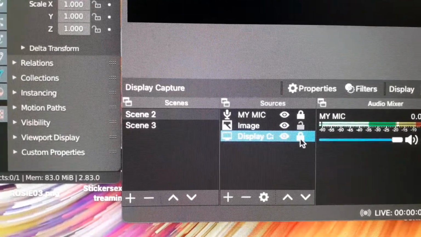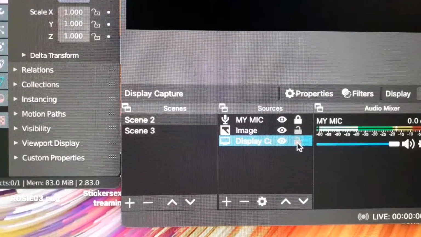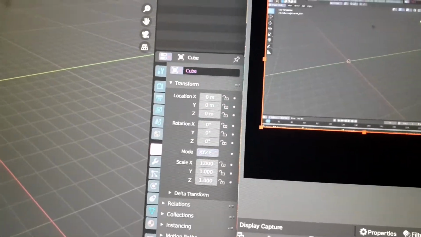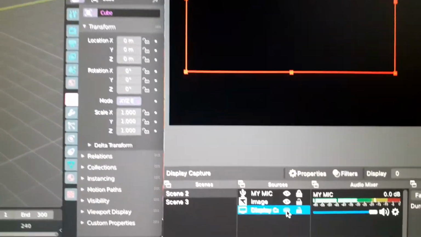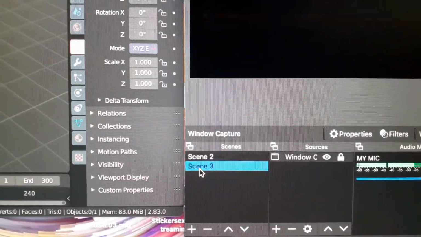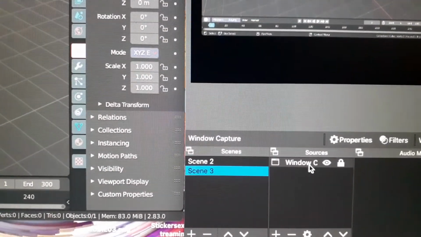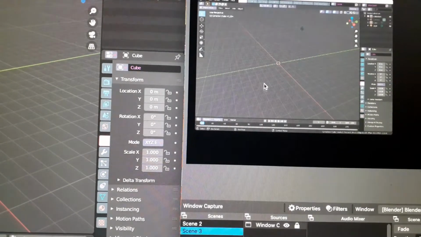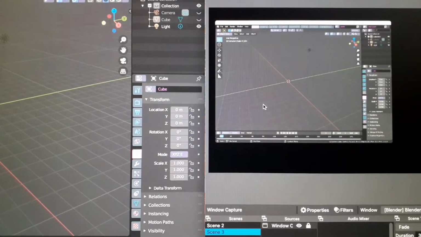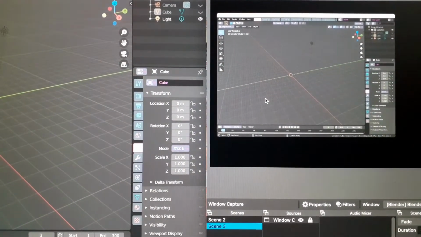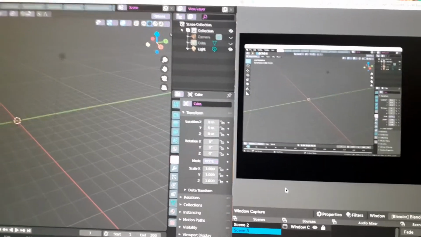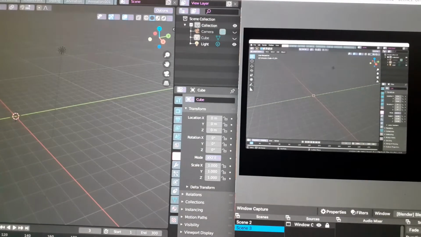So I'm gonna, that is the display there. I'm gonna first close this one so that you will see, and then we're gonna go to this scene. If you see the window, there is no cursor here, but you will see my cursor because I'm recording this on my mobile phone. But if you were in the OBS, you cannot see that one.